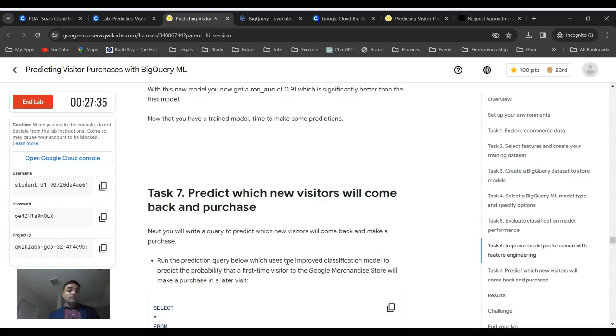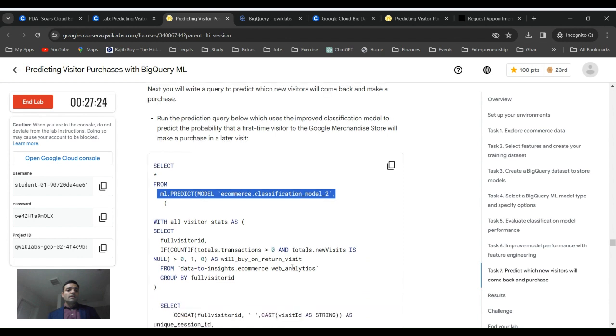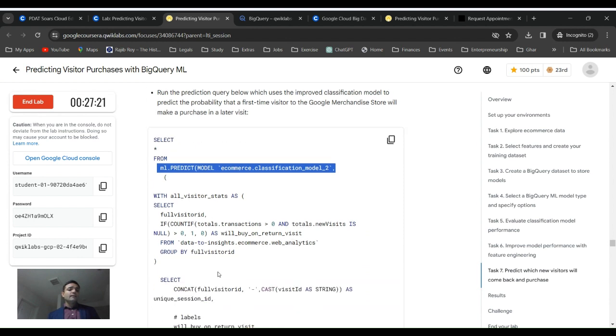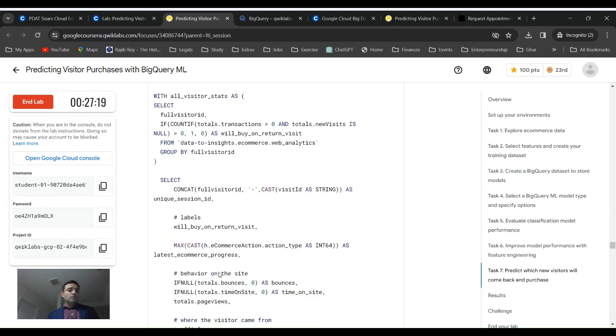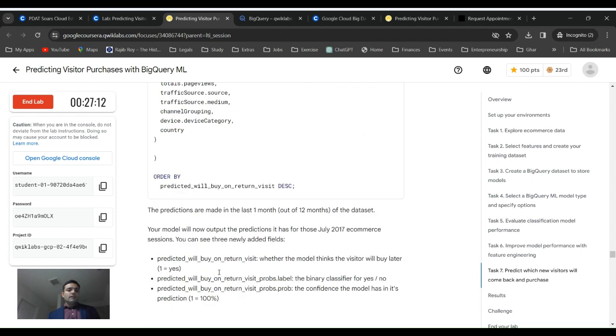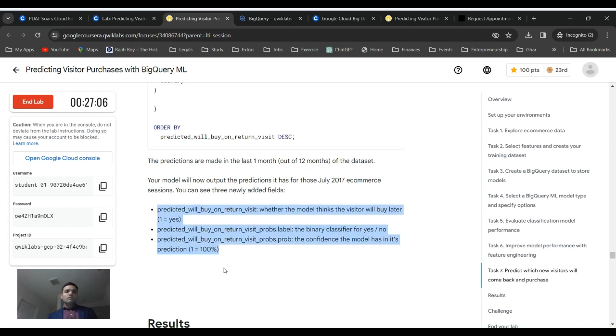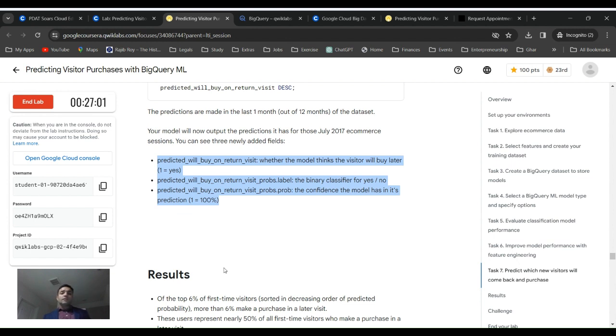Now the model is good, so it's time to predict. You use the ML.PREDICT method here, giving the model we have created and some new data to validate what the predictions will be on that new data. Here we are changing the data set or table name itself, and then it will predict everything in the form of 1 or 0. So this is about predicting visitor purchases by using BigQuery ML. I hope you like it. Have a good day.